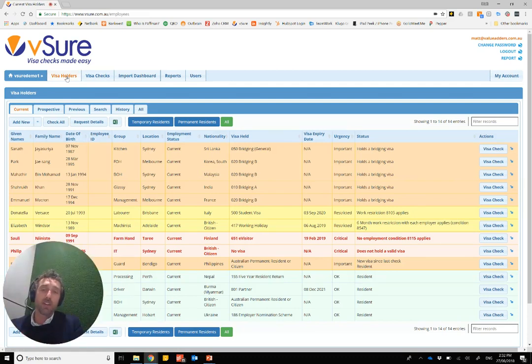But getting back to the visa holder tab, these checks on the current are happening on that cycle. On the prospective, there are no ongoing checks that are happening. The idea of a prospective is you might be looking to recruit someone and you want to check their work rights before they sign their employment contract, just to make sure that you're doing that.